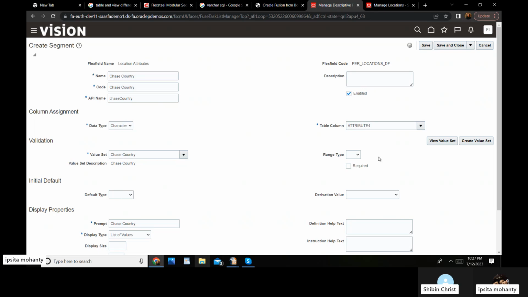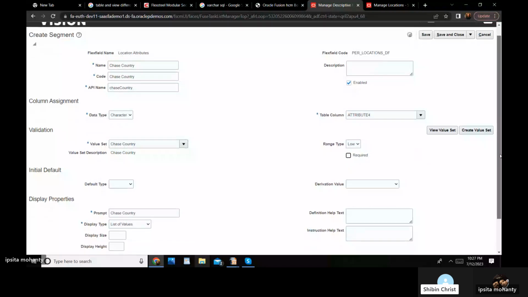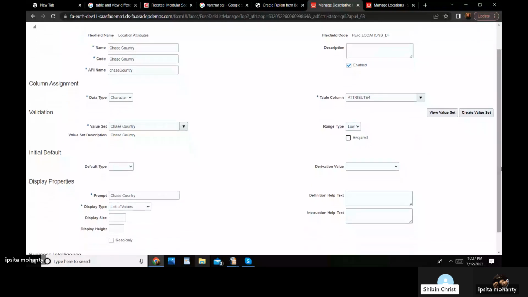Please select a range. In the range type, please select something. Low. Required is not available. I mean, not required. Please don't check required, because many people will be working on this instance, so we should not make it mandatory now.